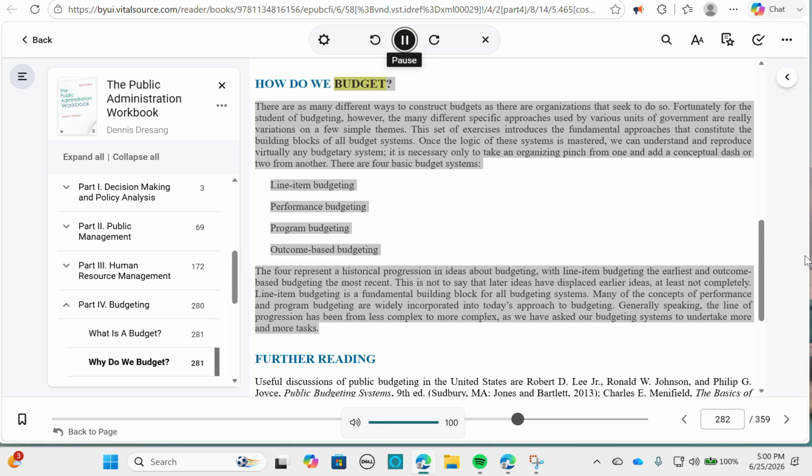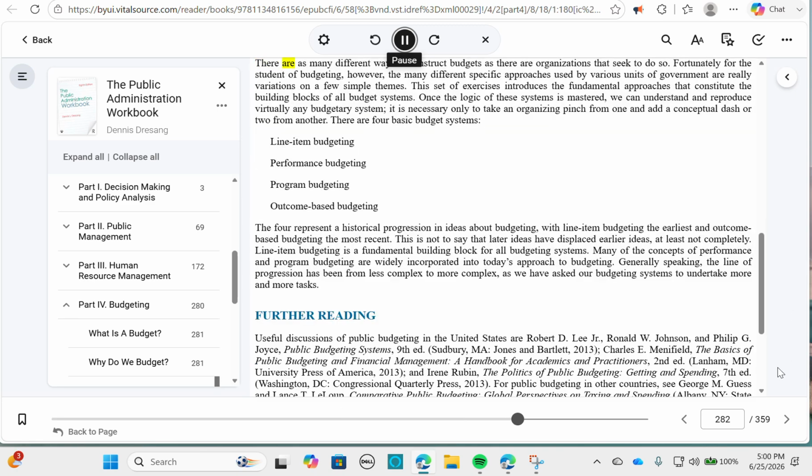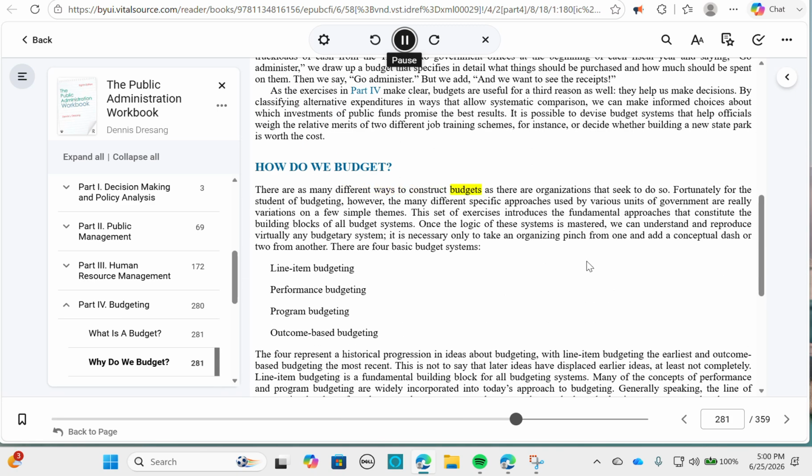How do we budget? There are as many different ways to construct budgets as there are organizations that seek to do so. Fortunately for the student of budgeting, however, the many different specific approaches used by various units of government are really variations on a few simple themes.